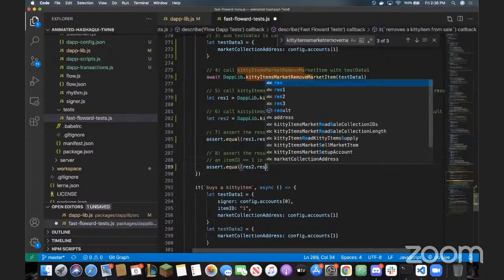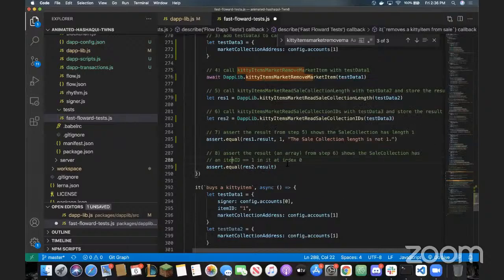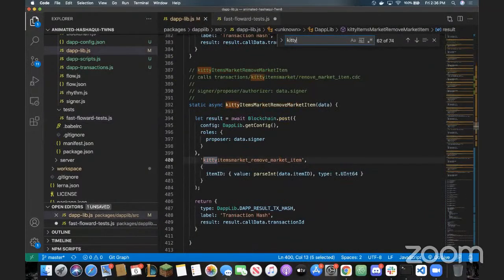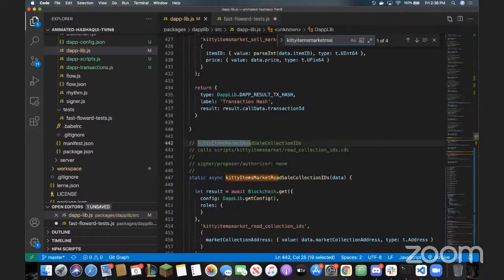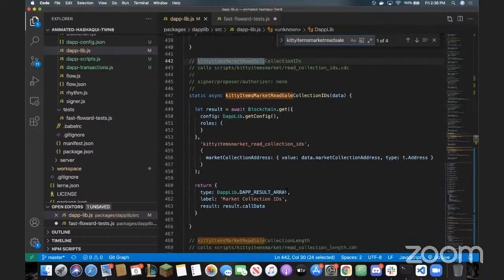So res2.result is actually going to return an array of all the kitty item IDs that are in this account. And let's see why it's doing that. If we go to our kitty items market read sale collection IDs, you'll see this is returning an array. This is what's being returned, and the label, just to help us out, is that it's returning a market collection ID. So it's returning an array filled with the kitty item IDs in it.